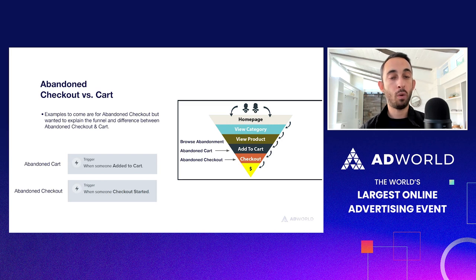So at each drop off, we want to serve them content. Someone's on your list, views a product, but doesn't add to cart, doesn't start checkout, or doesn't buy, we're going to send them the browse abandonment. However, if someone views a product, adds to cart, but doesn't do the last few steps, we're going to send them the abandoned cart. But if someone does all of that, but doesn't buy, we're going to send them the abandoned checkout.